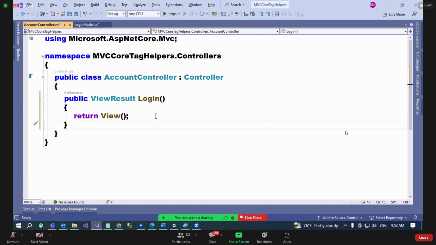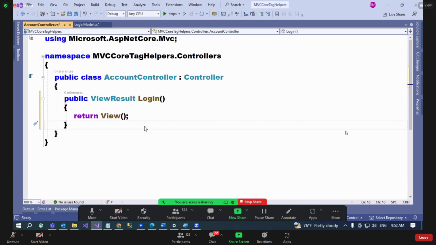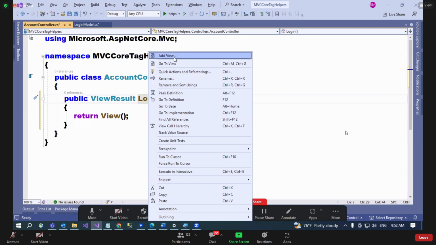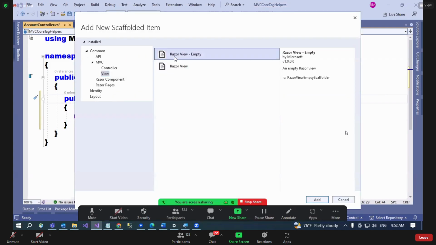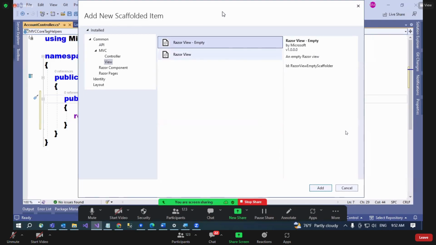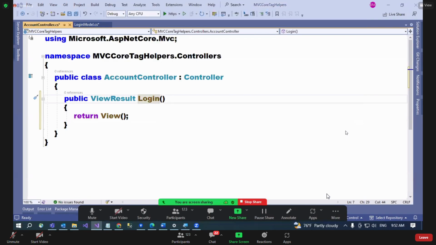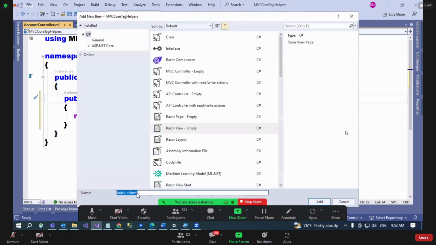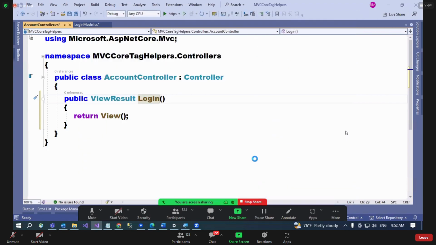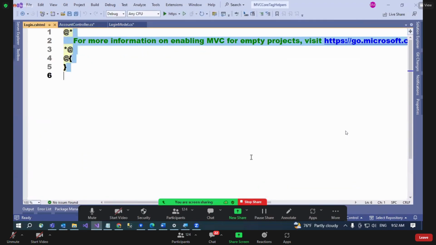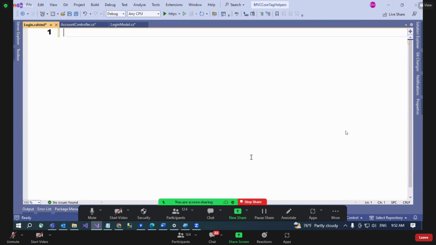So now I want to add a view for this. Okay, let's create a view for this. Right click, add view. Razor view empty. Guys, have a look. Razor view empty. Click on the add button. What is the name? Login.cshtml. Click on the add button. Okay, empty Razor view has been added.